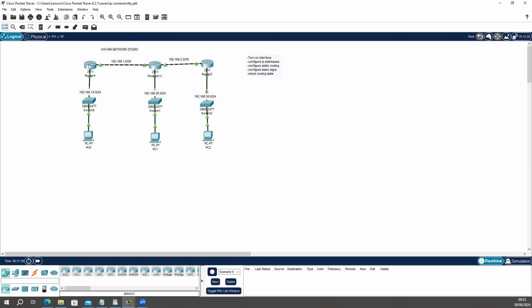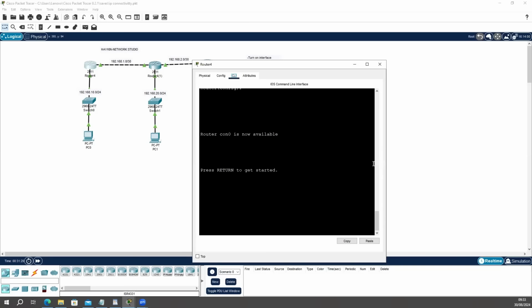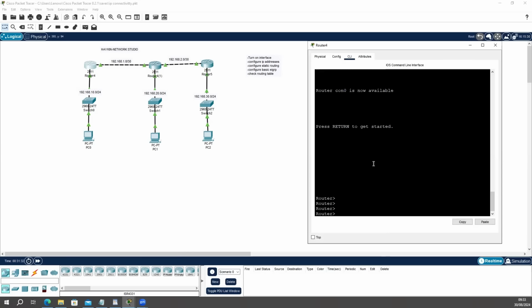Turn on the interfaces. That's what I'm doing right now. Give me a moment. My point of focus might be different on the video. I'm just looking at the screen that I'm actually working on. So if I'm not looking at the camera, it doesn't mean I'm not concentrating.